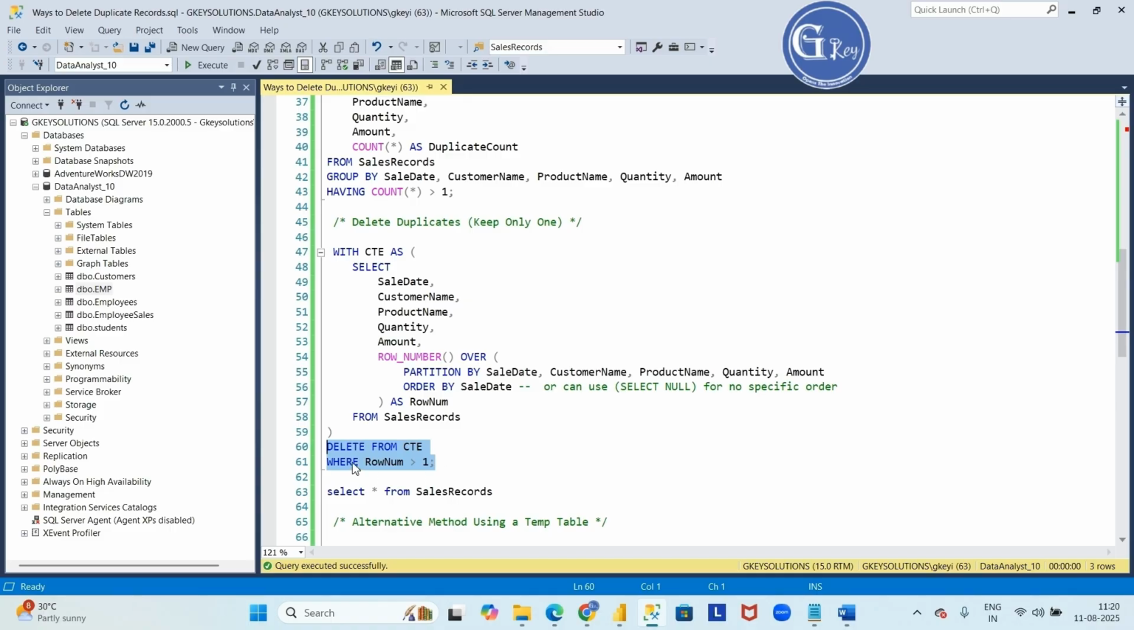How we are going to do it is DELETE FROM cte, where cte means this output data set, we are deleting where row number, which has been generated here, is greater than 1. In such a scenario, it will keep only one of all the duplicate records and remove the other duplicate records. In such a way, we are going to delete the duplicate records. We just execute and see how it worked.